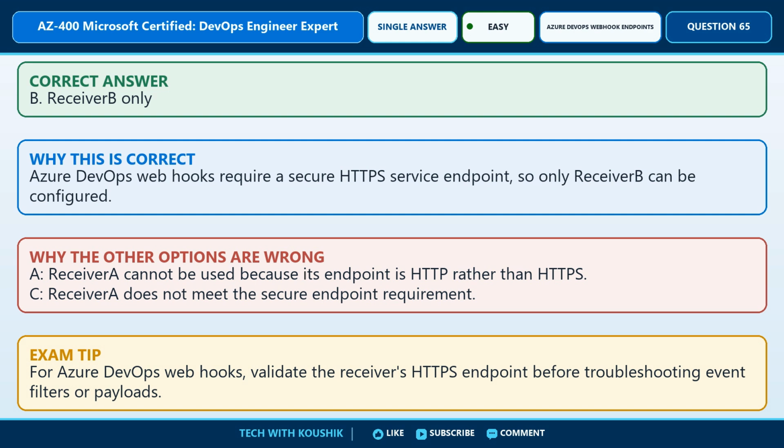A. Receiver A cannot be used because its endpoint is HTTP rather than HTTPS. C. Receiver A does not meet the secure endpoint requirement. Exam tip: for Azure DevOps webhooks, validate the receiver's HTTPS endpoint before troubleshooting event filters or payloads.